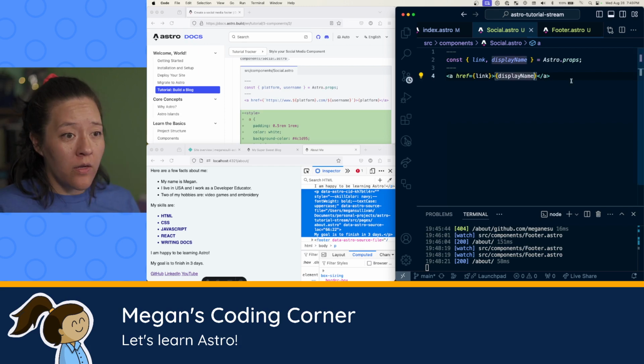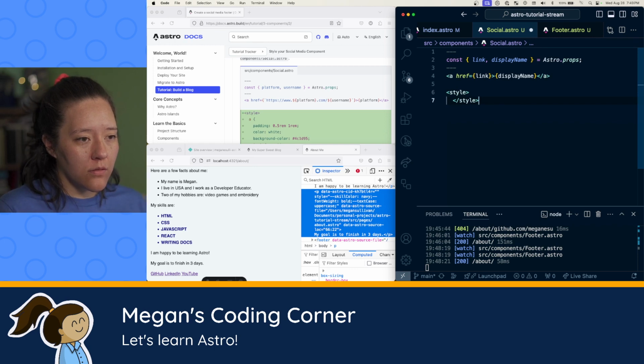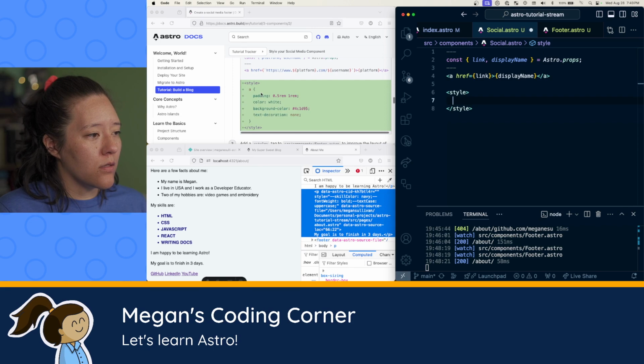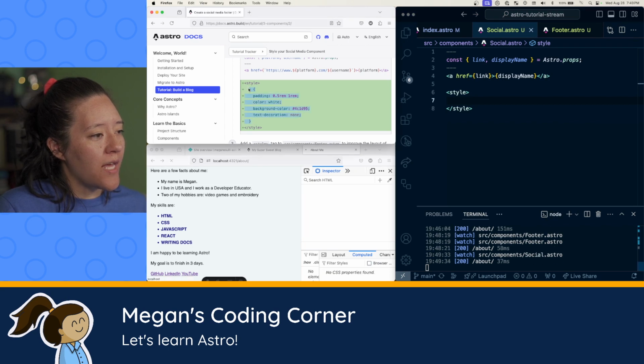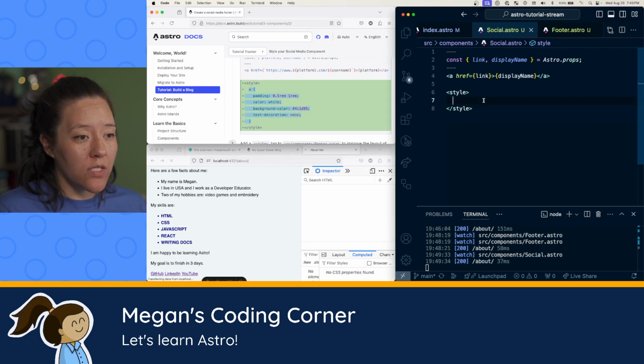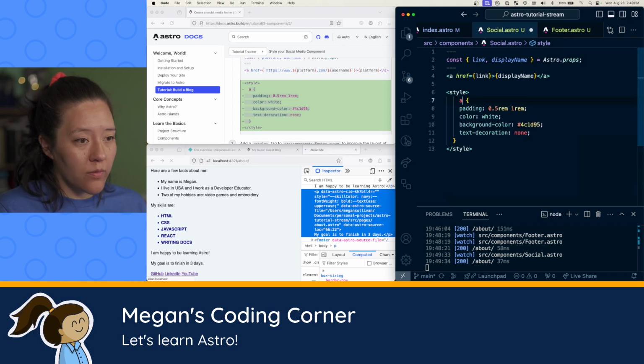So now underneath our link, we're going to add some styles. What have we said? A tag, add some padding, color white, background color, text decoration none. Interesting. An interesting choice. I'm not a designer. Who am I to say?